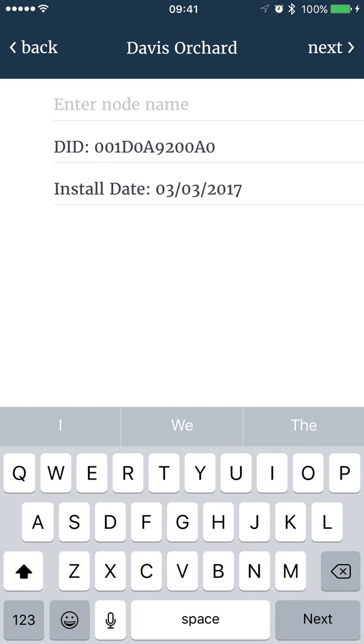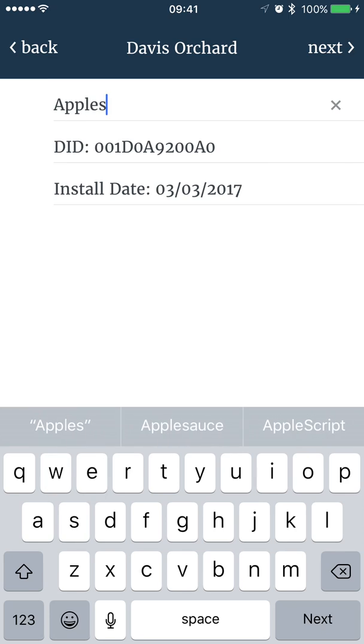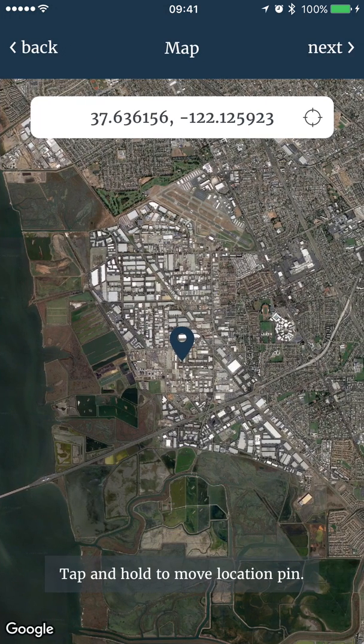Name the node. Tap Next. Position the node on the map. The location defaults to the location of your phone. Press and hold the map pin to move the location.